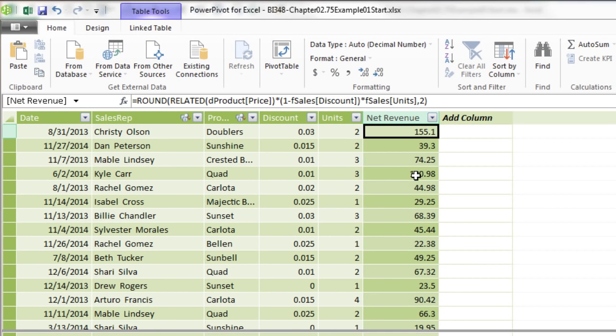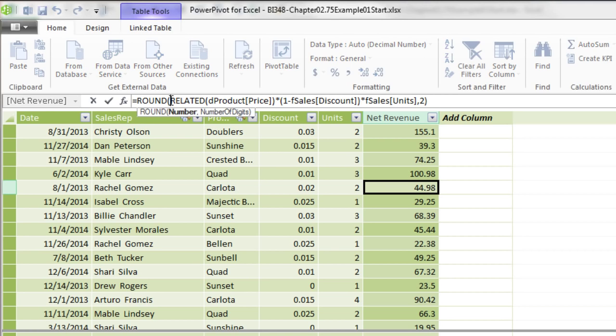Now I want to click down in row number 5. And look at this formula up here. There's just a bunch of table names and field names. So how in the world did it know to get the price for Carlota? Because actually, the RELATED right here looked up the price for Carlota. This F Sales discount somehow got the 2%, and this F Sales units somehow got the number of units too.